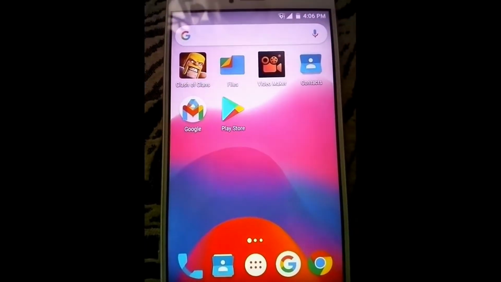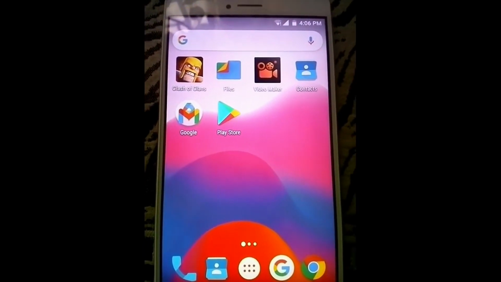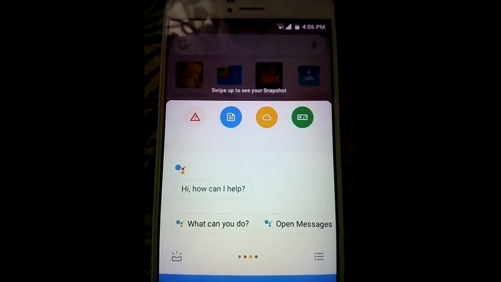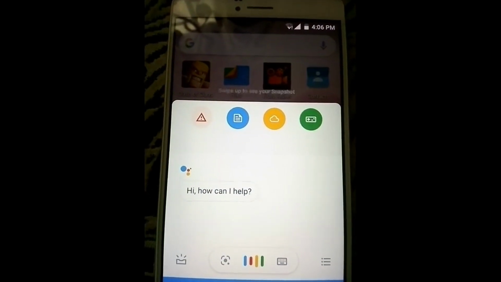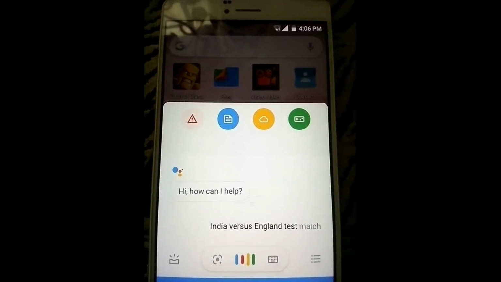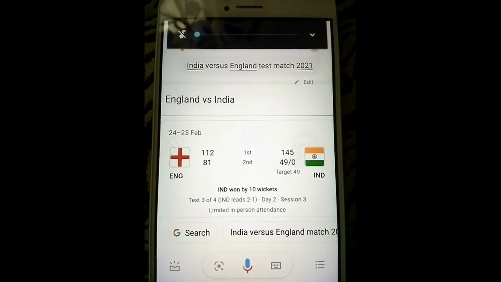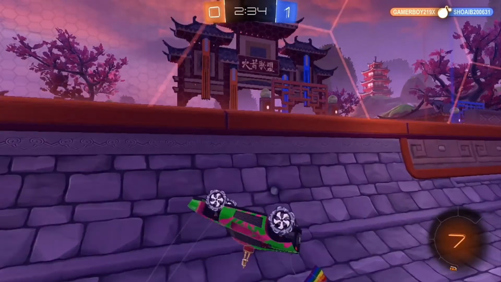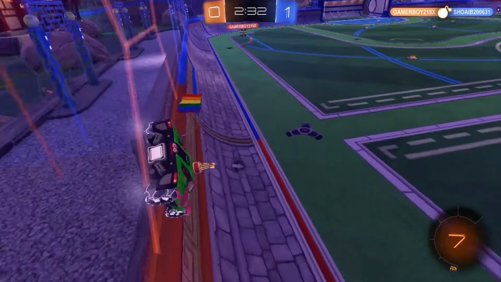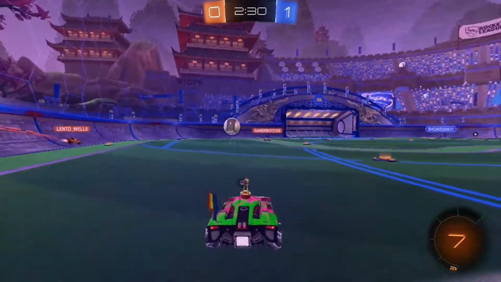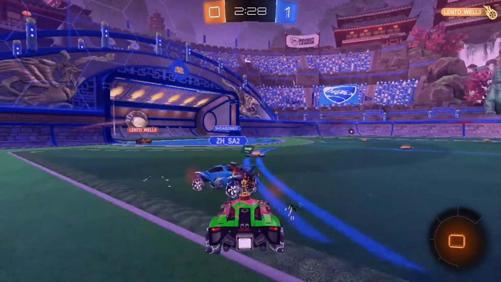For example, you can say, okay Google, India vs England Test Match 2021. As you can see, it showed the score. This is an example of a past match. As I said, this is very useful for a fellow sports fan like me.